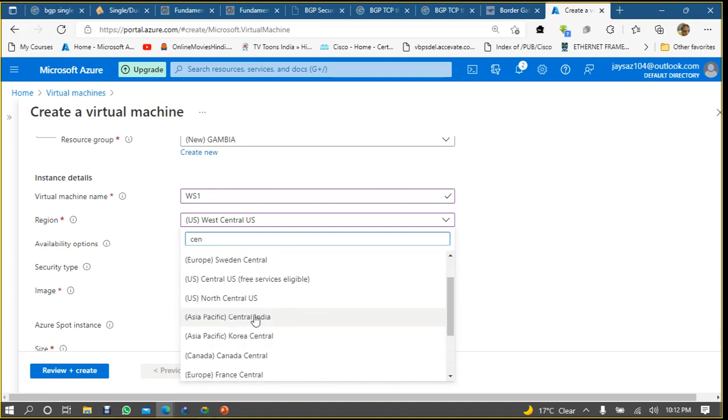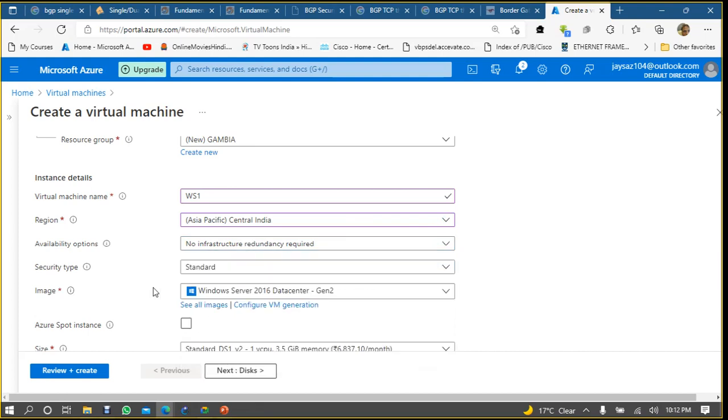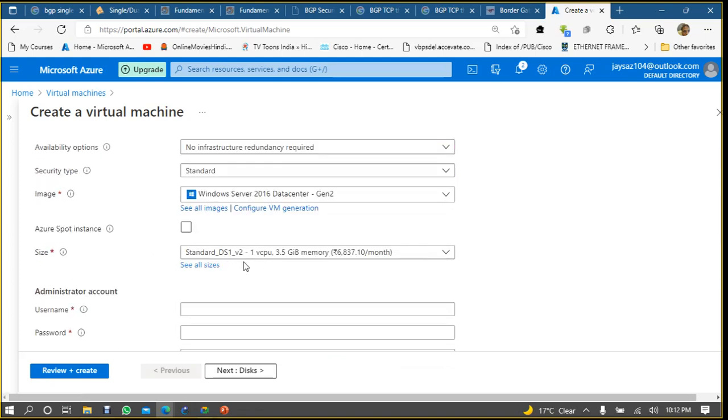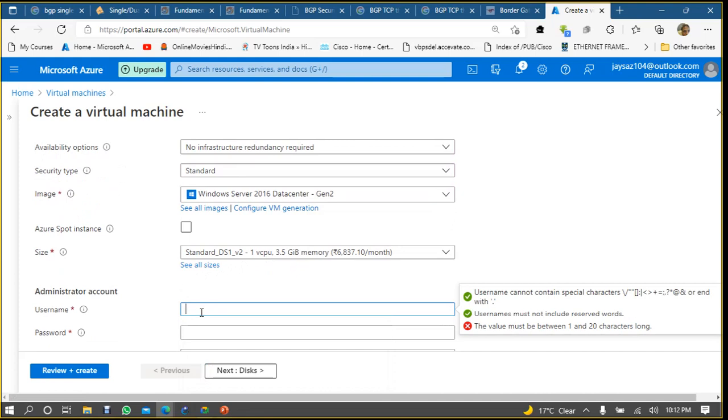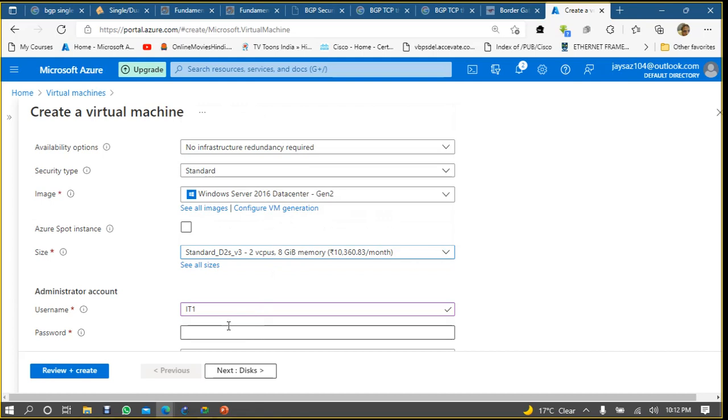Okay, if you talk about Central India, you'll find an availability zone here. Depending on the region, you will find it. The image I want is the server image, this is okay. Username I will say IT1. Let me take a faster server, 8 GB.